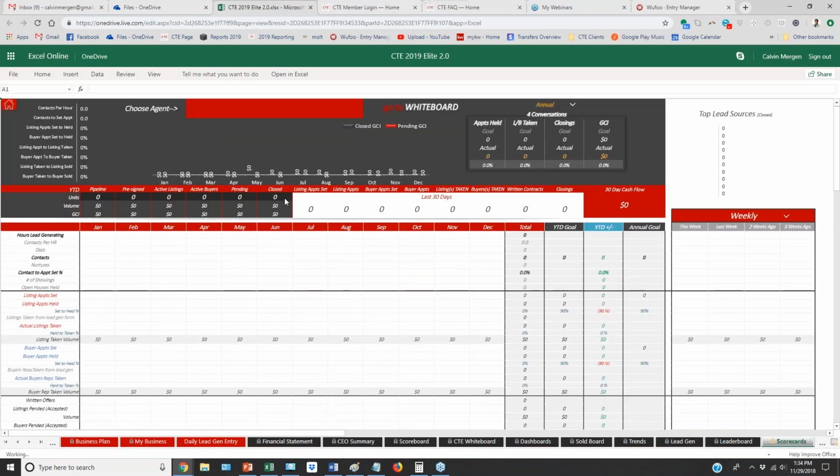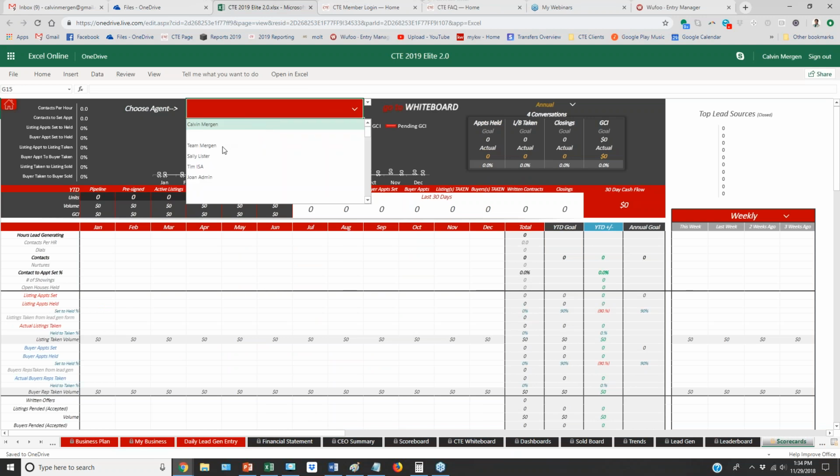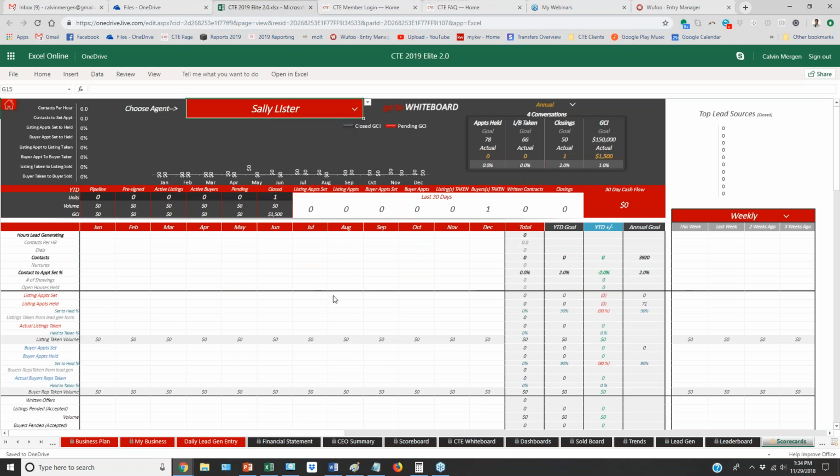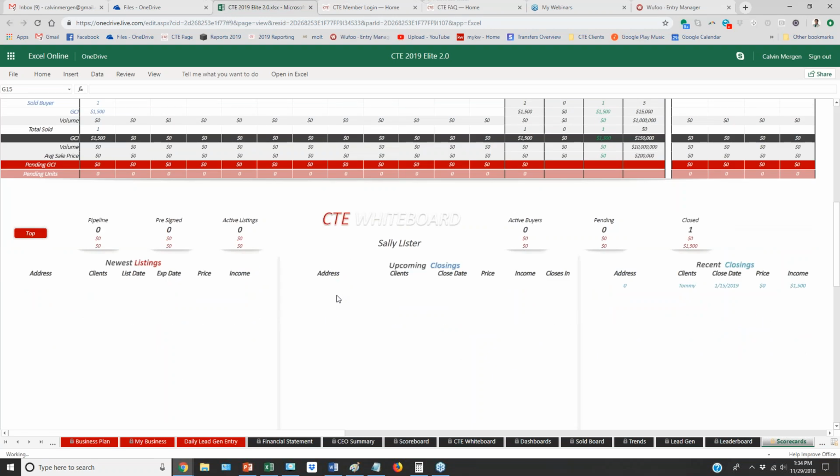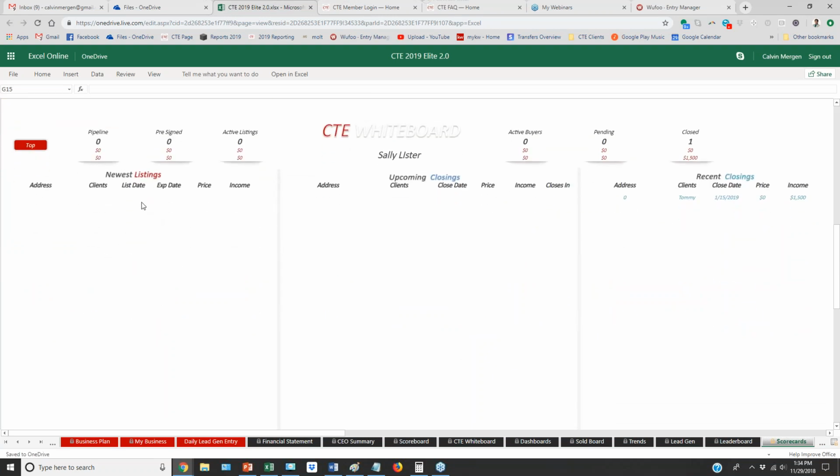And what's new on this team member scorecard now, and this isn't going to show on here, is that when you choose an agent, they have their own whiteboard as well. So you can look at this and see all of their newest listings, all of their upcoming closings, all of their closings for the year as well. So they have their own whiteboard built in here. And with that login feature, they have the ability to see this as well.